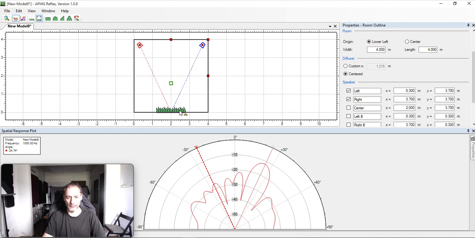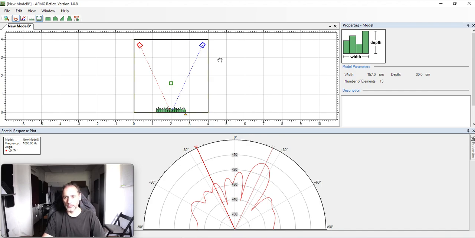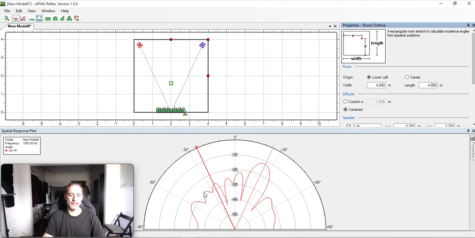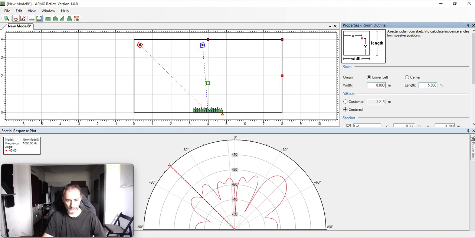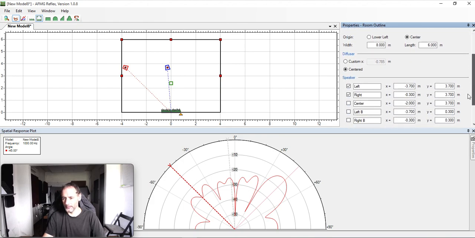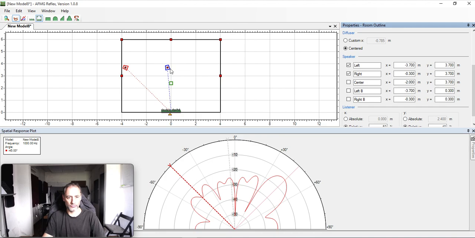We can even change our elements here, which I find quite difficult to actually work with over here. I prefer to work with a larger window. But here, what we can do is change the characteristics of the room, and then it will also change the spatial response of the room. So this is a square room. Maybe I want a larger room, let's say 8 by 6. And as you can see, it's changing, and I want my origin to be centered. Now I want to change this to the correct values.